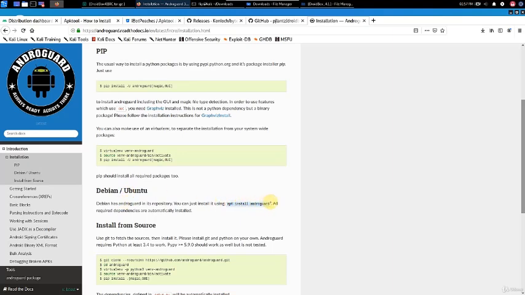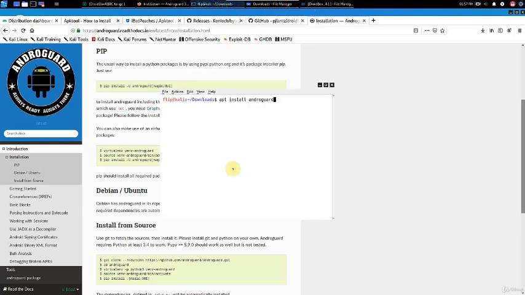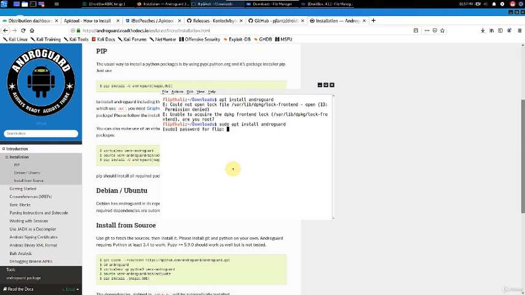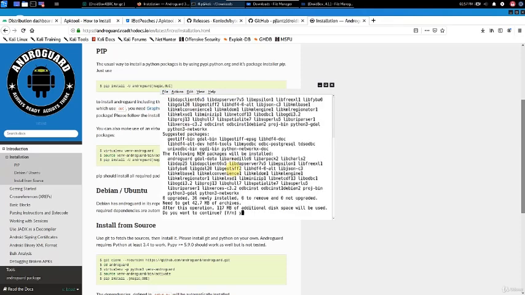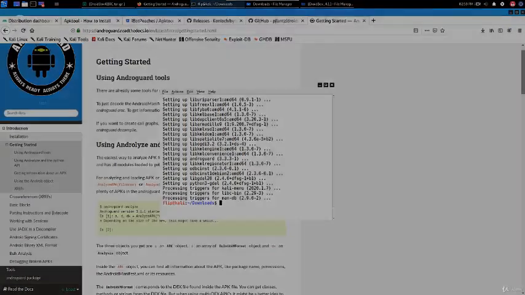So installation on Linux is super easy. You can run apt install androguard, and that's it. After some time, you see Androguard downloaded. We will see this in action during the analysis section.